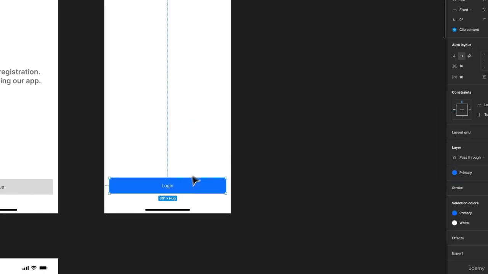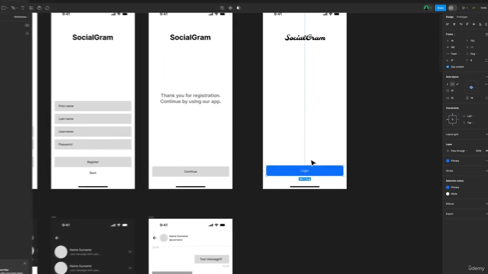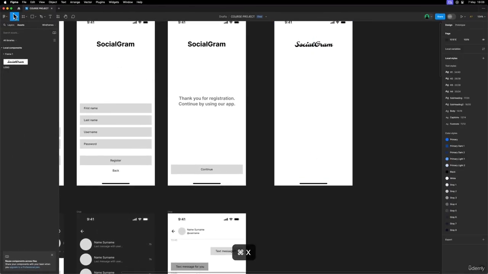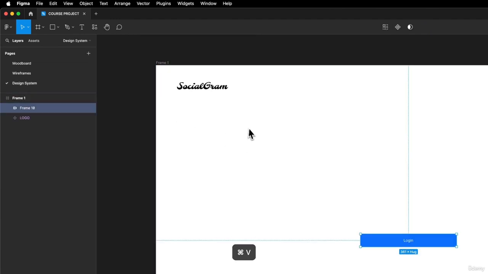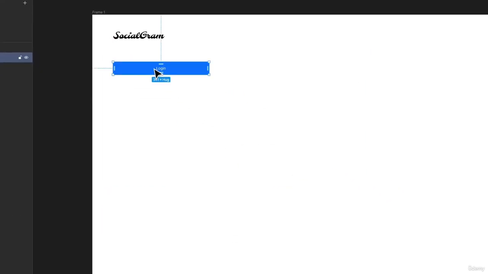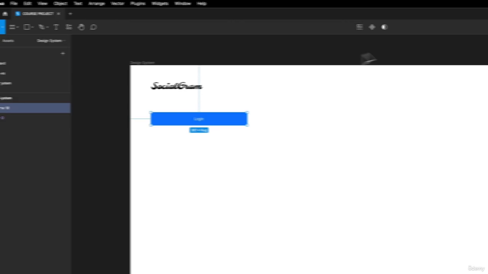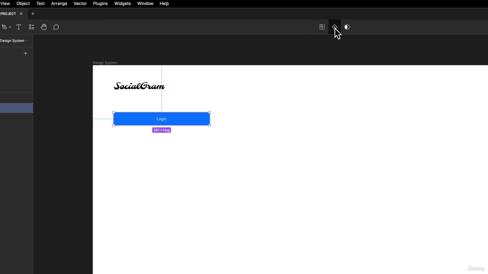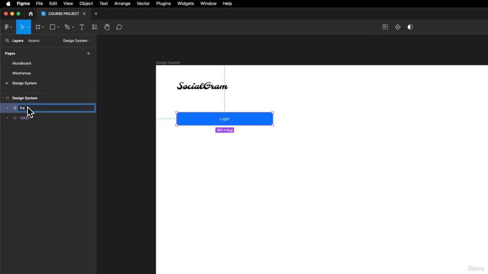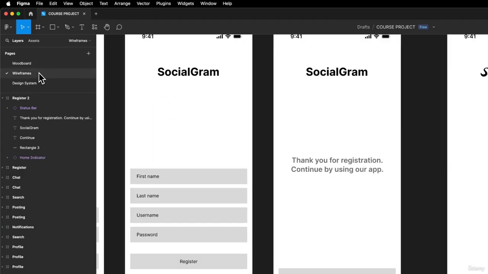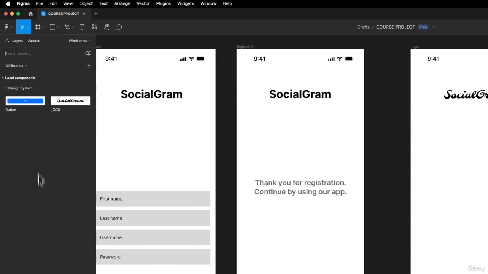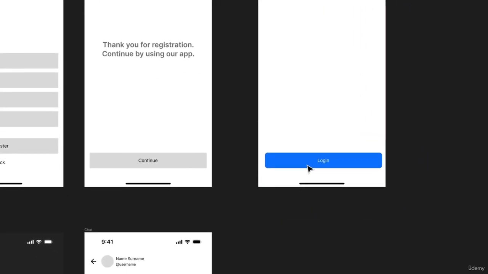Okay, so basically what we are going to do now is cut this with Command or Control X and paste it in the design systems. Let's rename this to the design system. Okay, and change this button to a component by clicking that button, and let's call it just a normal button. So now we have our button that we can reuse during the project. So let's go back to the screen, go to the assets and place that button right there.